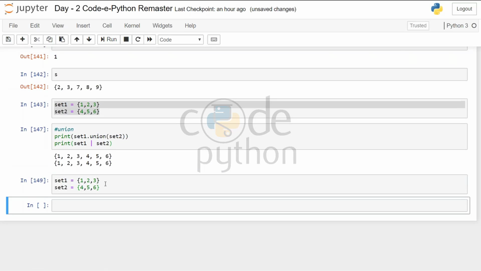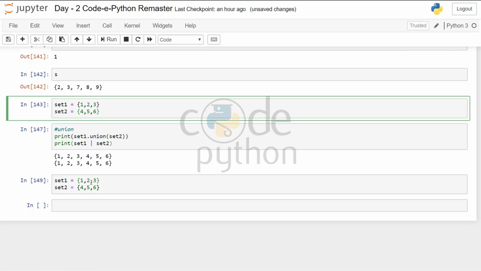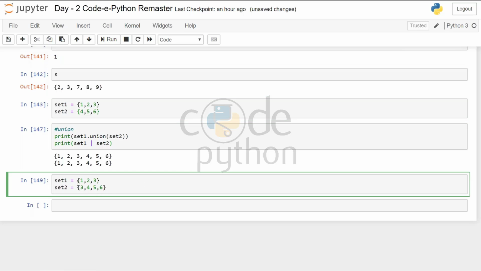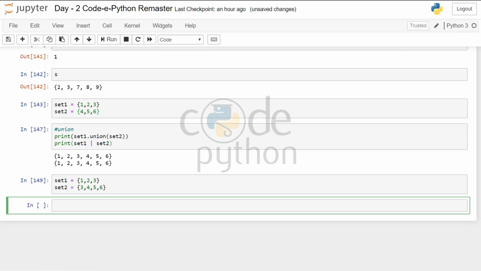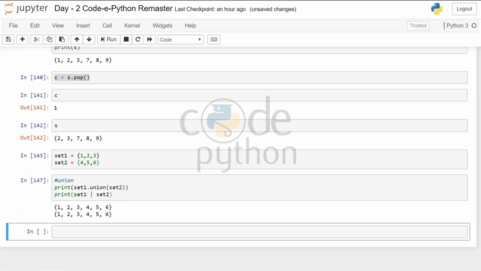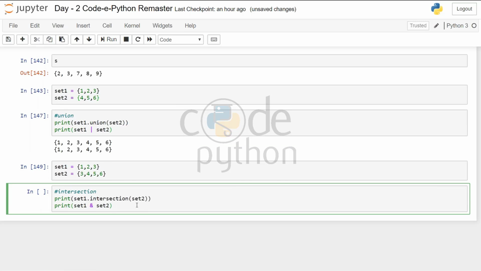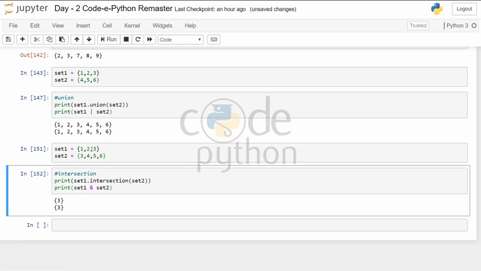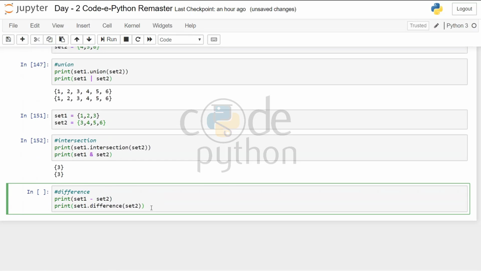Let's take these sets again, and here I'll add one similar element in them. Now it's 1, 2, 3, and 3, 4, 5, and 6. Now if I want to find intersection, I can simply write set 1 dot intersection set 2, or I can use the and symbol. When I run it, the result comes out to be 3, because 3 is the common element of those. If I want to find the difference in set 1 and set 2, I can just write set 1 minus set 2, or I can write dot difference set 2. When I run it, the result will come out to be 1 and 2.